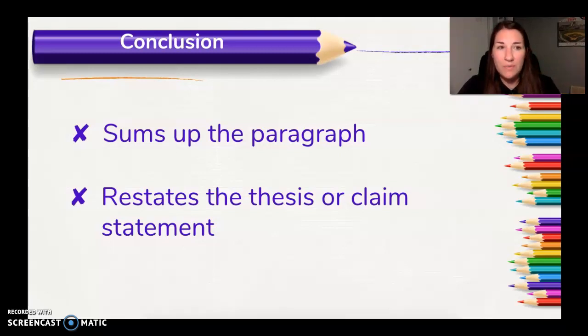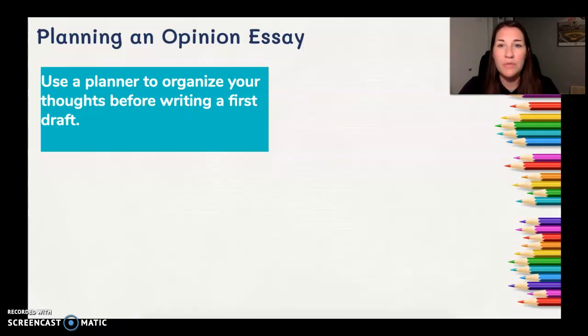So now that we know those pieces, we're going to look into planning an opinion essay and then writing one. So we're going to use a planner just like we normally do with writing. And just as a reminder, a planner is a great way to organize your thoughts before you're writing a first draft. We don't write full sentences in our planners. It's just kind of where we're jotting down our ideas, getting our thoughts down so we don't forget them, and we have them in a place to kind of organize them before we write our first draft.